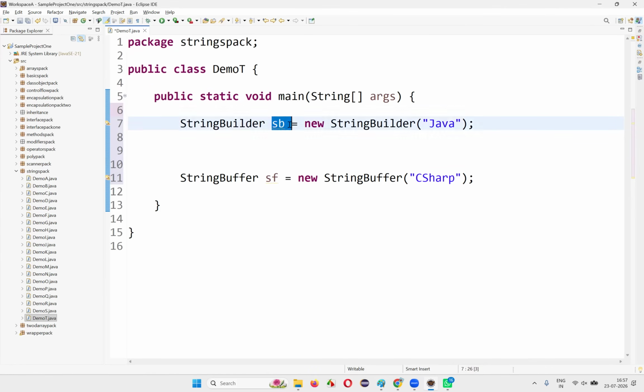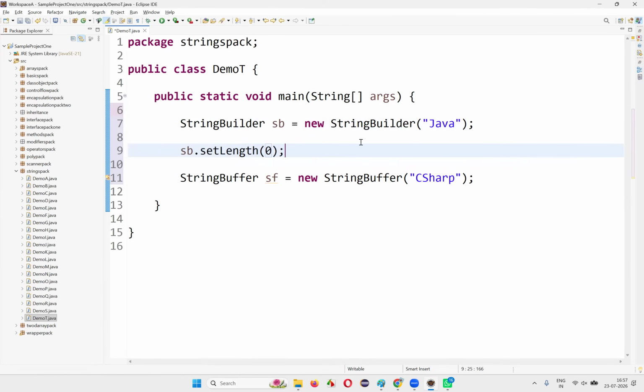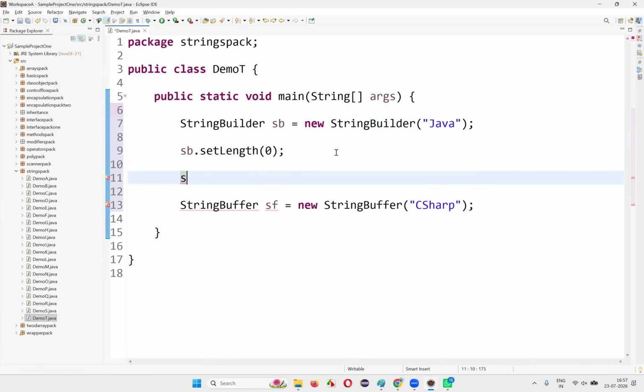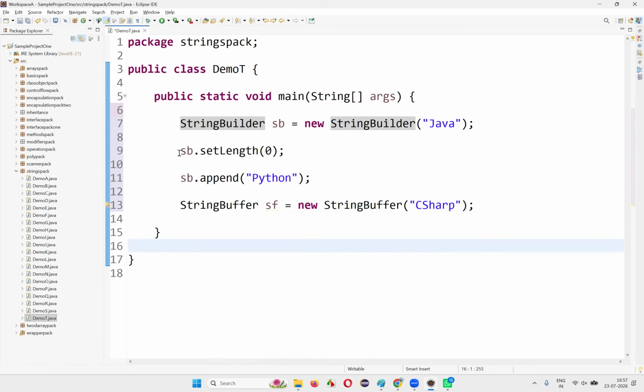So we can set the length to 0, using sb dot setLength, you have to set it to 0. That means Java will be removed from the original place, and now I can say append of, I'll say Python. I have not explained these predefined methods yet, guys. I have not explained these setLength and append methods related to string builder and string buffer classes. So setLength, what will it do, it will simply remove.